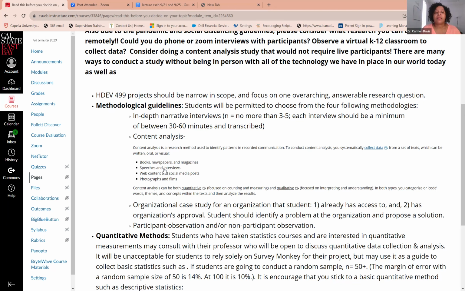So we have narrowed it down to say, for your methodological guidelines, that you're permitted to use 4 of the following methodologies. I went over them briefly when I was going over the content of the method, but I'll go over them again. In-depth narrative interviews: you don't have to do 100 interviews, only 3 to 5. And each interview should only be a minimum of 30 to 60 minutes and transcribed.